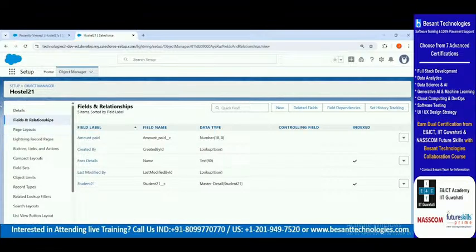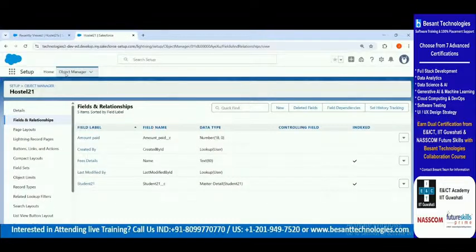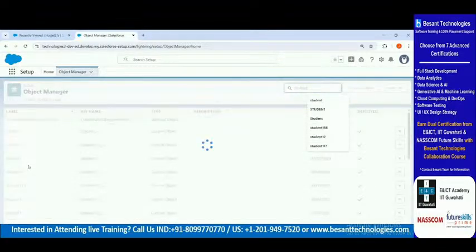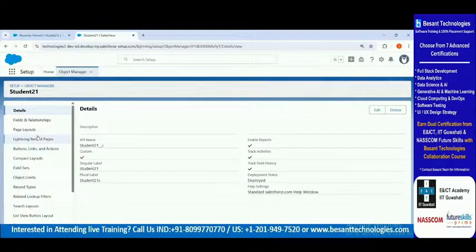Two parents we have seen, right? This is a normal lookup parent. This is a master detail parent. The field will be visible only on a master detail lookup parent object. Okay. Now I'm just going to the student object. It is a child record. Now go to the object manager. Just go to student 21. Student 21. Just a minute.